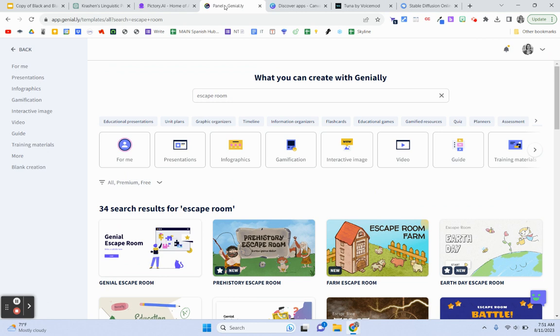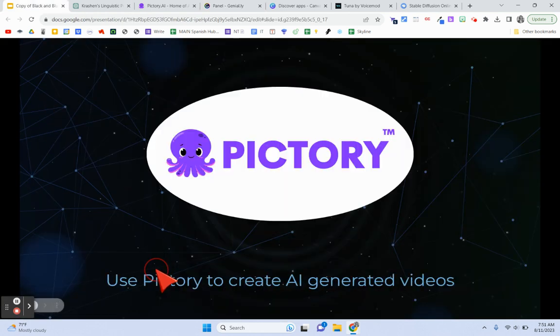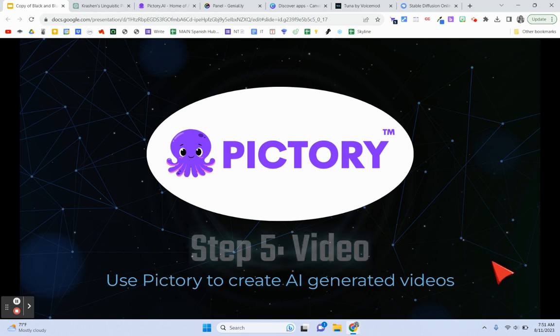And then also Genially for the templates. That was not free, but I found it pretty inexpensive. It was $15 for students for the full year. So if you want to use that one, it is reasonably priced.